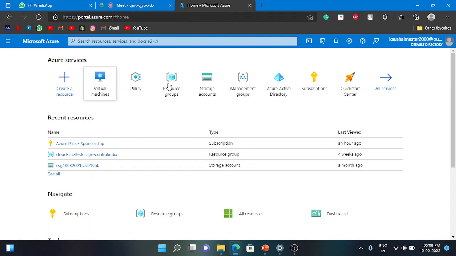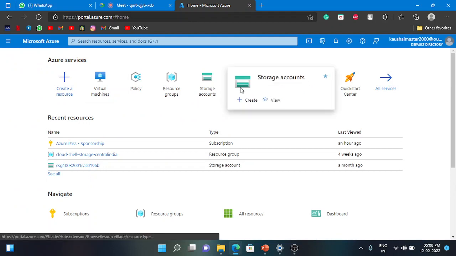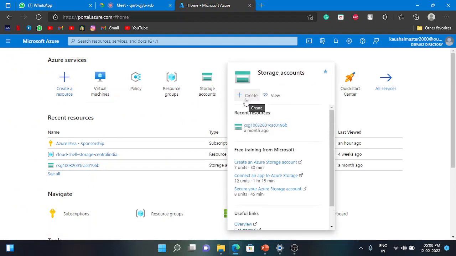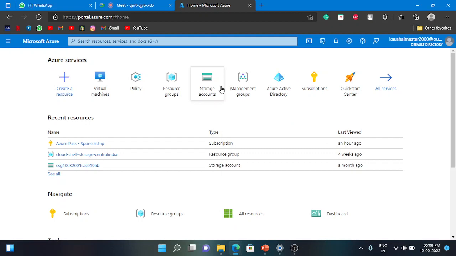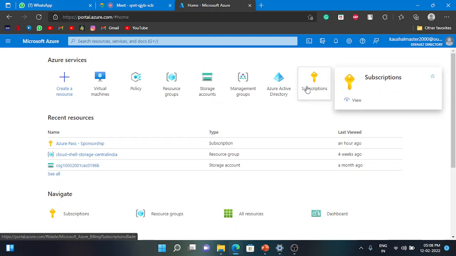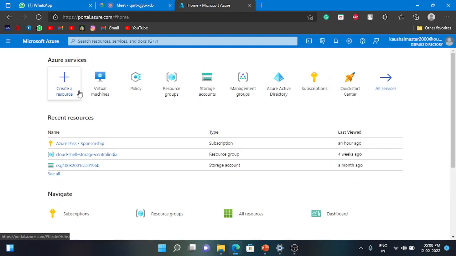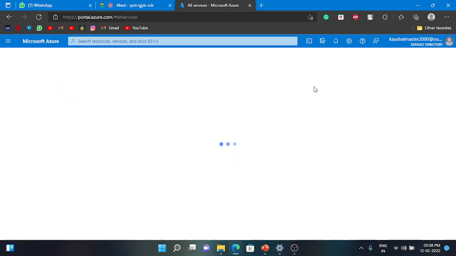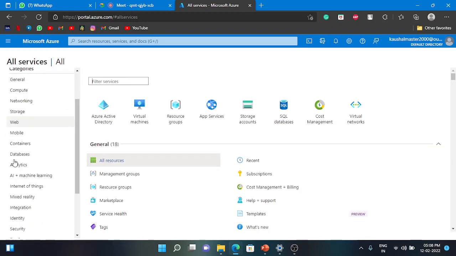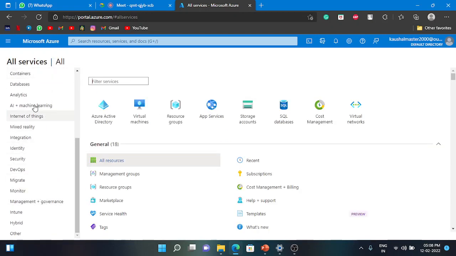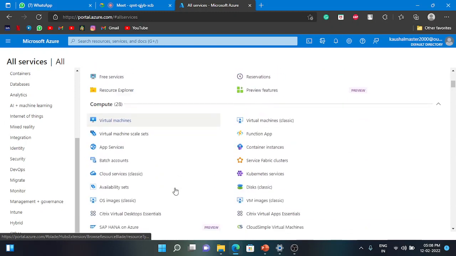Likewise, I can create any storage account also. As one of your students was saying, we need storage, right? 500, 600 GB, 1 TB, 5 TB, anything. You can just create it here and you will get the storage. Subscriptions will show which subscription it is. Everything you see here is a component of your cloud. You can call this cloud computing tools as well, because these are the components which you will be requiring, right?